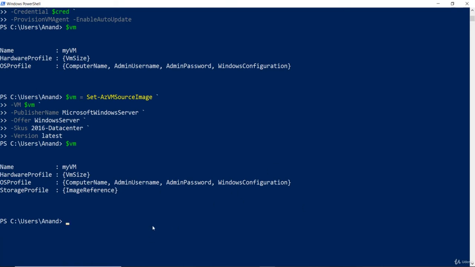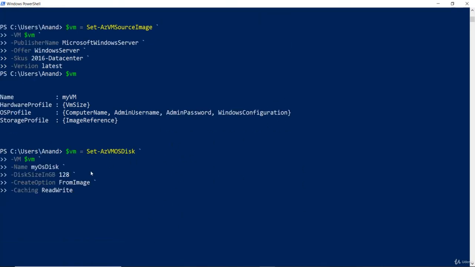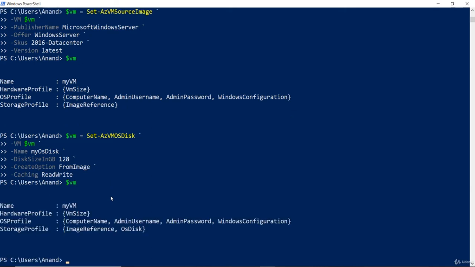What do we need next? We also need to specify the hard disk size. Is it an SSD or is it picked up from an image? Do you need a read-write image or just a write-only disk? Well, these are certain attributes that are specified with the commandlet called Set-AzVMOSDisk, storing them in a variable called $VM. The size of the disk is 128. Let's hit enter and store it again in $VM. Now if I call $VM, I have the image reference and the OS disk at this time. Earlier we had just the image reference.